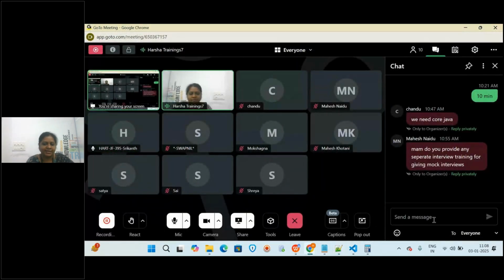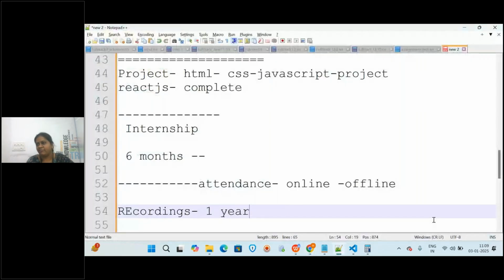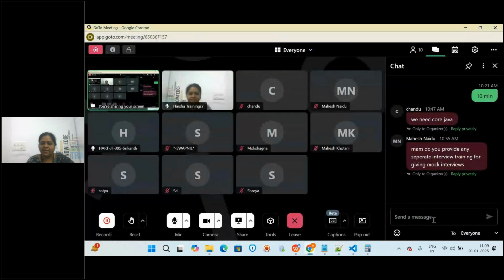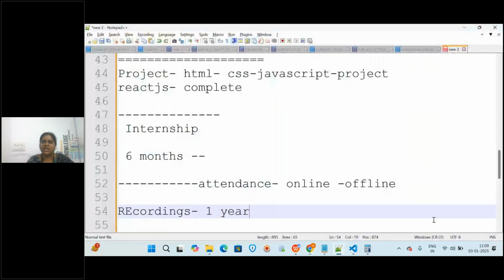Database will be starting soon. Maybe once we have started today, in another 20 or 25 days, we will be starting the database. Maybe after Sankranti, because Sankranti is coming, right? So maybe in the first week of January or February, we will be starting the database.